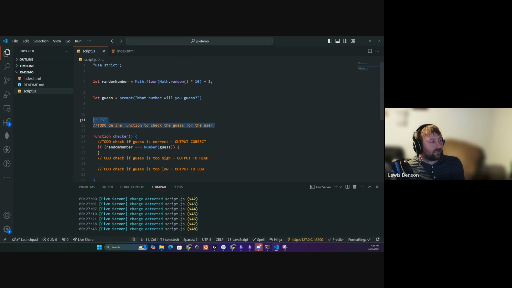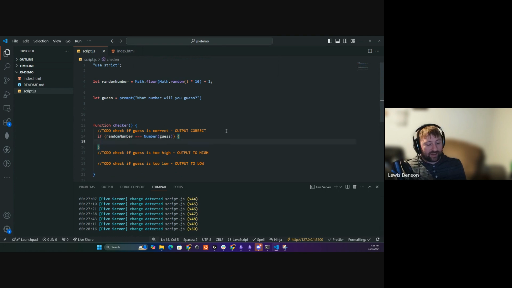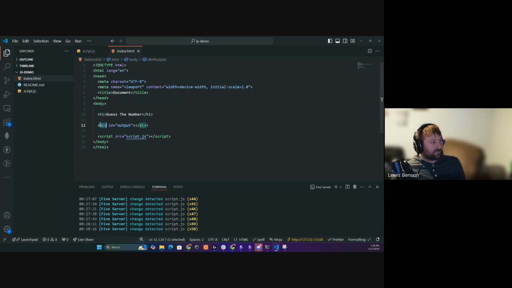All right, so I'm going to delete this to do. We created a to do function. And now we're saying if it's correct, then we need to output something. So how do we output in JavaScript? Well, there's a few ways to do it. We have alerts, we have console logs, but I said earlier I wanted to use this div.